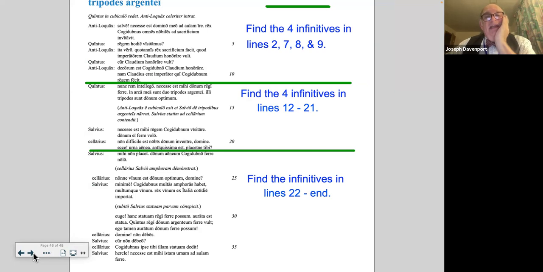Going back to Tripodos Argentii, if I want them to practice infinitives, let's say they're fairly new at infinitives at this point, so I don't want to put them under too much pressure to begin with. I want them to practice first. So I say, find me the infinitives in this first section: one in line 2, one in line 7, one in line 8, one in line 9. So they're not aimlessly wandering through the whole section, but they know somewhere in line 2, I've got to find this thing. What is it? What have we learned about it?